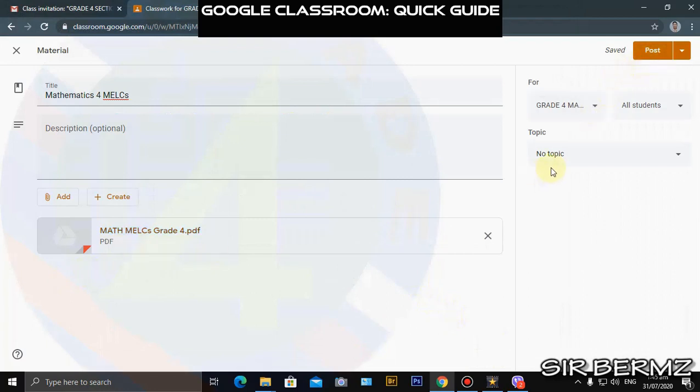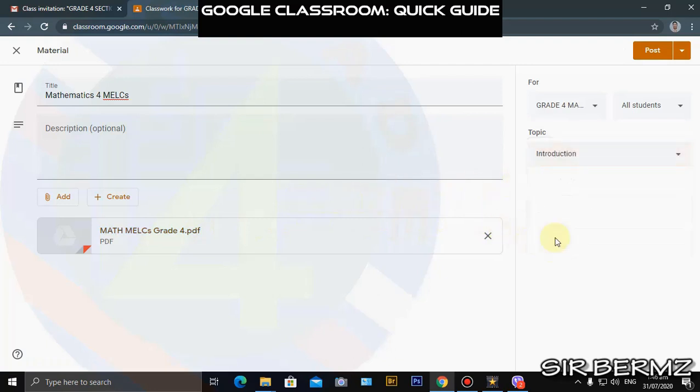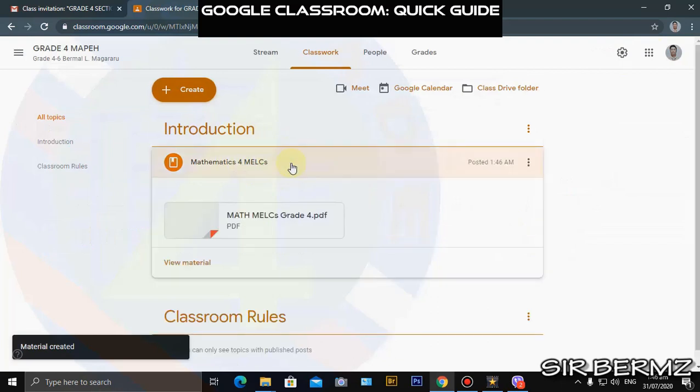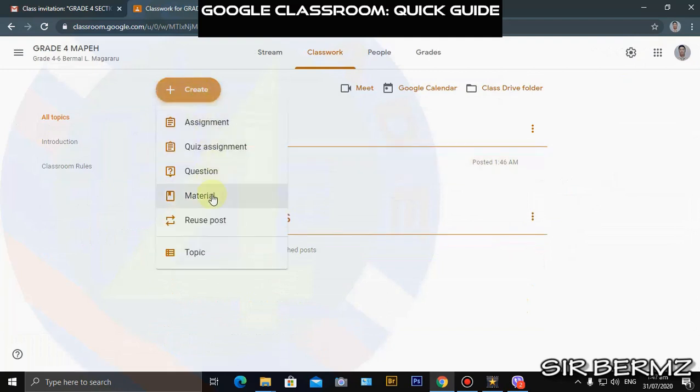Now, dito naman, so at the right side, we need to change this one. So, topic, sabihin kung saan natin ilalagay. Okay, sabi nga sa inyo kanina, topics is the organizer. Okay, para hindi magkalo-halo yung modules or other materials. Okay, so dito, dahil ito yung MELCs ng grade 4, ilalagay natin siya sa introduction. Then, save and then post. So, as you can see, andito napunta yung ating mathematics grade 4 MELCs. Ganun kasimple. Just click create, then material, then put a file, then post it.